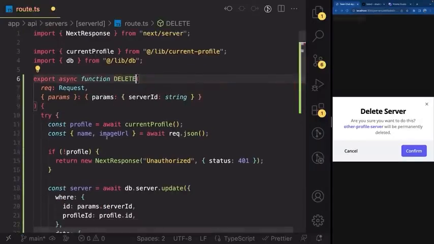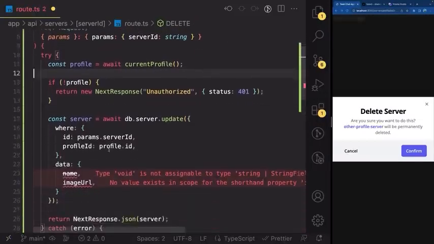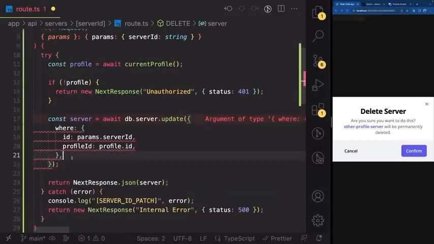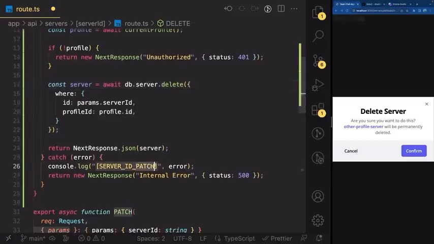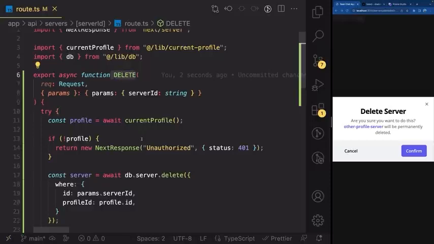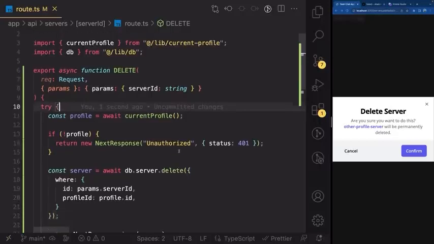Perfect. Now our delete function is going to look for the current profile, but no need to look for this information because we're not going to have it. Perfect. And this one is going to be a bit simpler, so no need to pass any data. And instead of using db.server.update, we're just going to do .delete like this. There we go. And instead of server ID patch, it's going to be server ID delete in this catch function. So a very simple delete function, which we copied from this patch function. Perfect. And I think that this should already work.